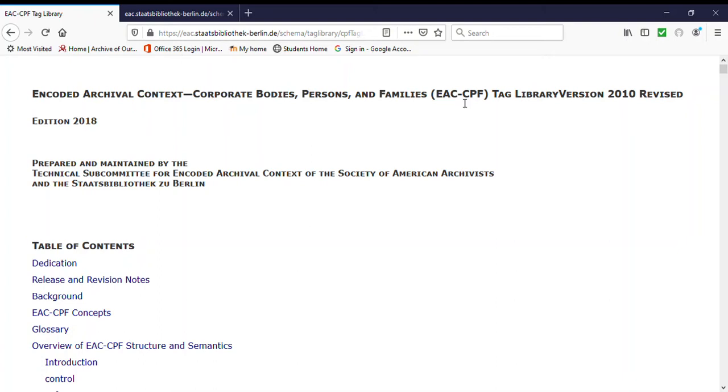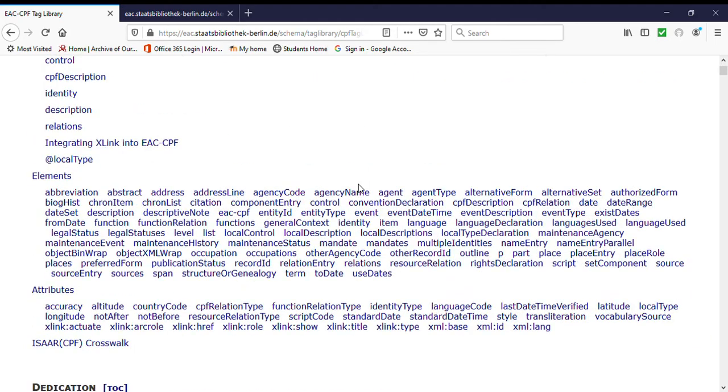So really quickly, let's look at the tag library. As you can see, it was written in 2010, and this is the 2018 version. There are going to be some more changes over the next few years. This is meant to be a living document, so it's not static. They're going to add things to it over time.